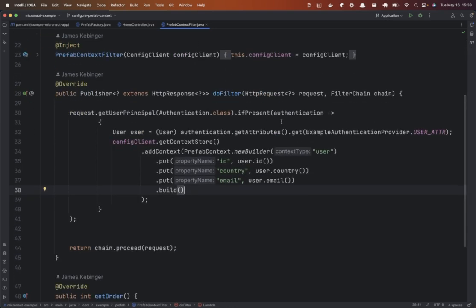Here we're going to grab information from the logged in user, like ID, country, email, and put it into a context of type user. That information will now be available to evaluate rules in log levels, feature flags, and configuration from Prefab.